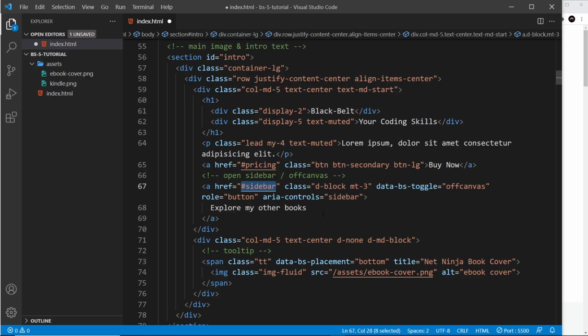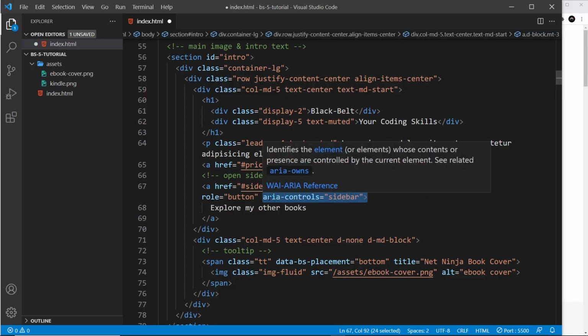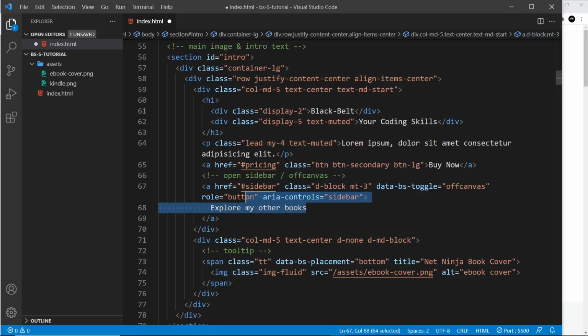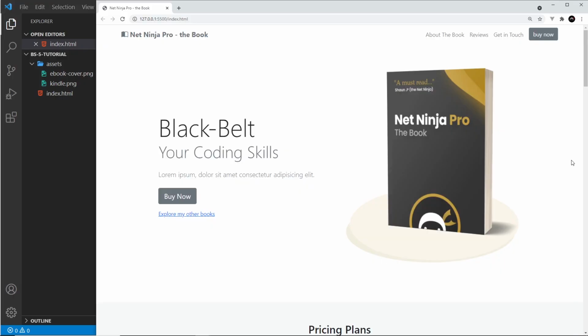It's dead simple, an anchor tag with an href equal to the ID of sidebar. That tells the anchor to look for a particular ID, and when we click on this it knows which ID to open, which Offcanvas to open. Second, we have a class of d-block to display this as block, because by default it's inline, and when we display it as block we can add margin top and bottom, which I do right there just to the top. Then we have this data-bs-toggle attribute, which is equal to offcanvas.